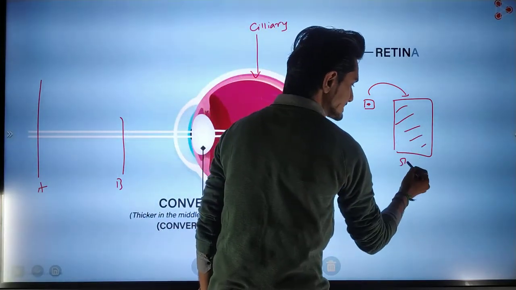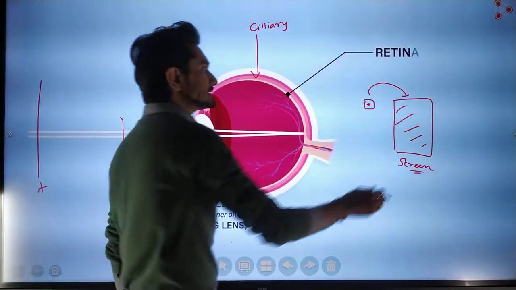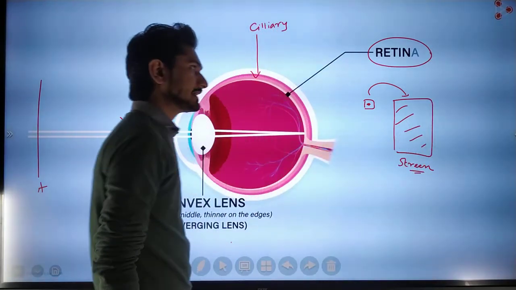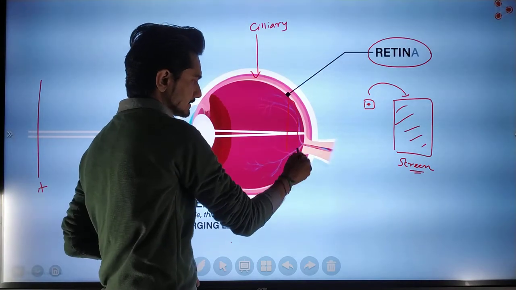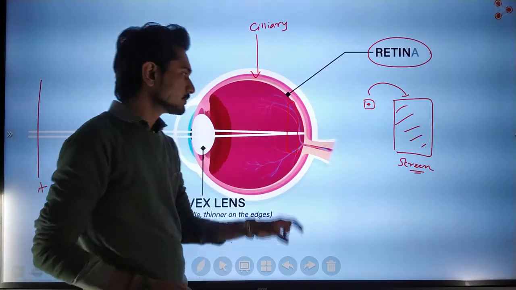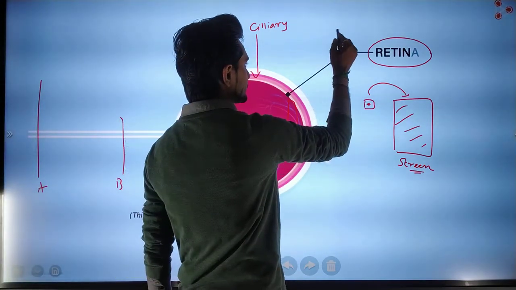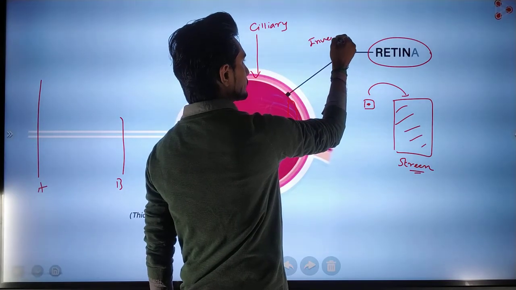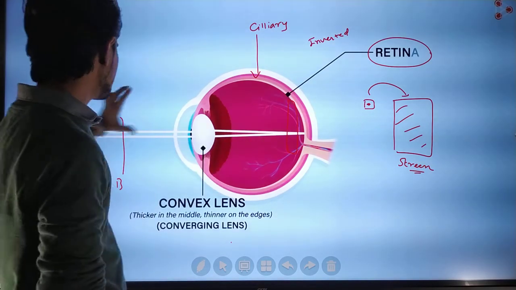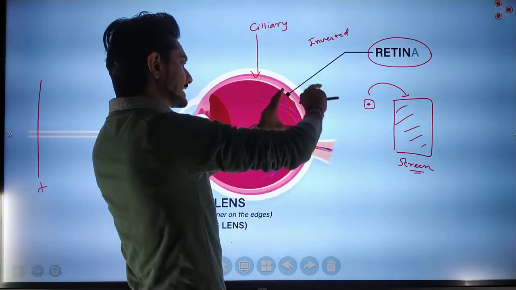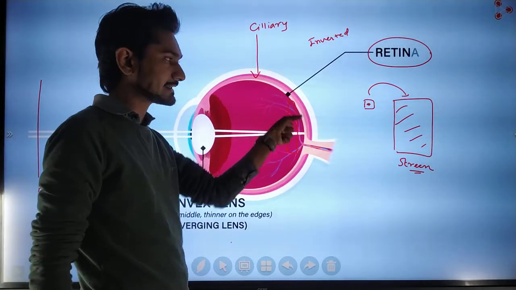In a mobile phone there is a screen, but in a human eye there is a retina. Retina is the part where the image is getting generated. Mostly, the image generated here is inverted. So if we are seeing an object, the image will be generated like this, opposite to whatever object we are seeing.